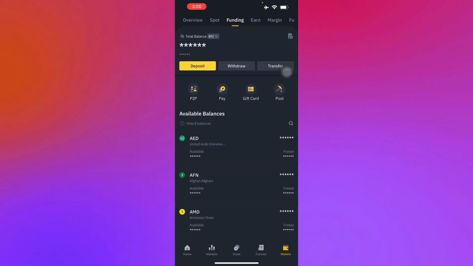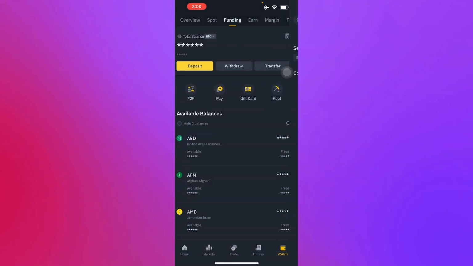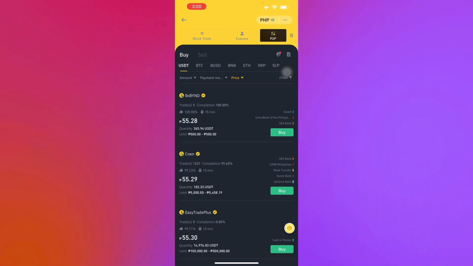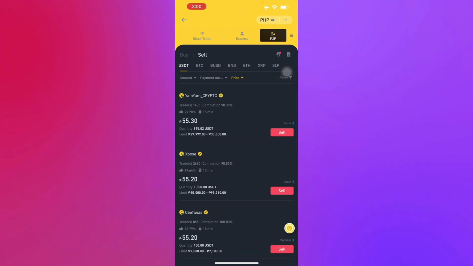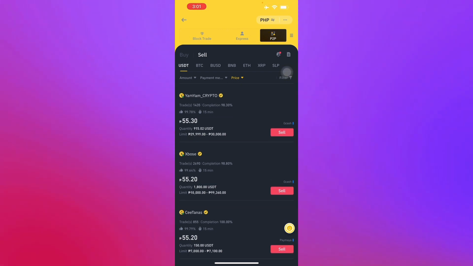After that, you'll just have to go to P2P. So wait, I pressed the wrong one guys. Right here, just go to P2P and there you go. To transfer from Binance to GCash, you'll have to sell. You'll have to press the sell option right here. As you can see, you'll be shown this UI right here, where there are a lot of traders that will convert your cryptocurrency into cash and it will be deposited to GCash.